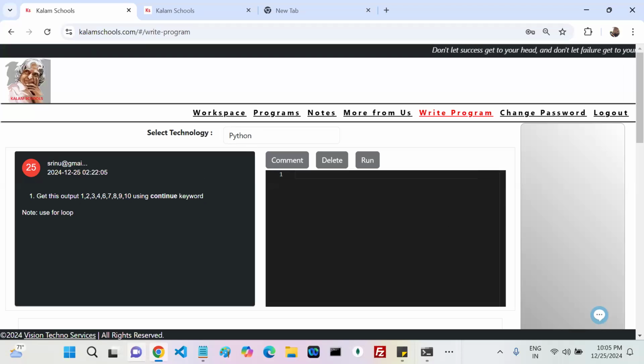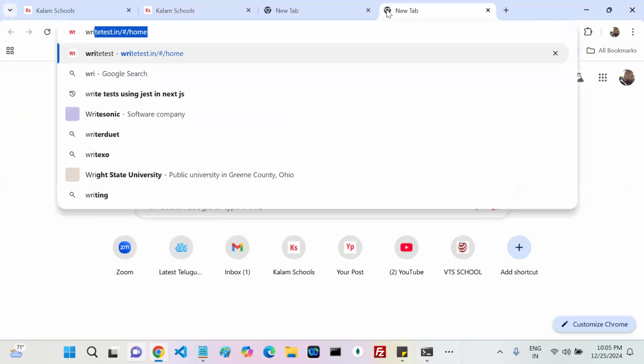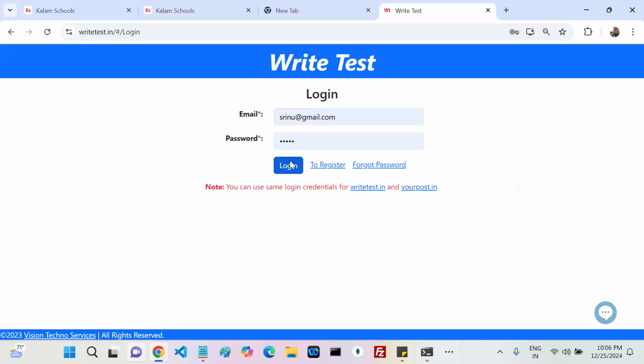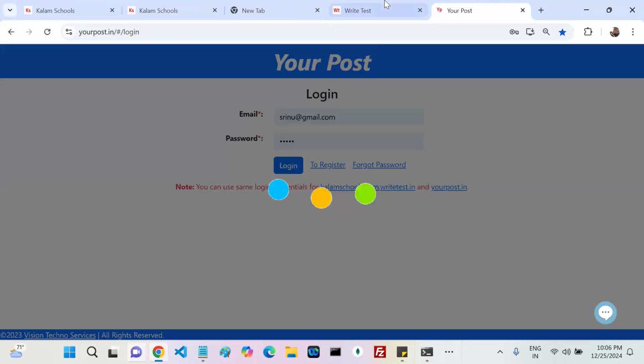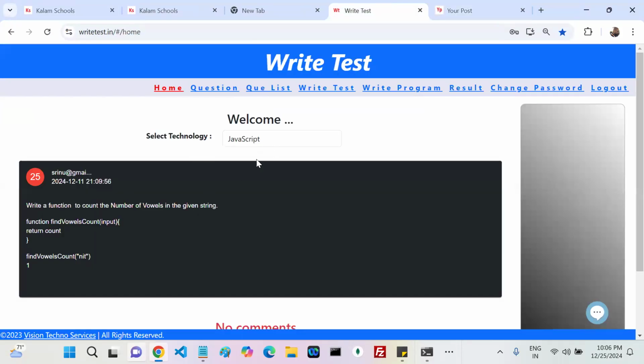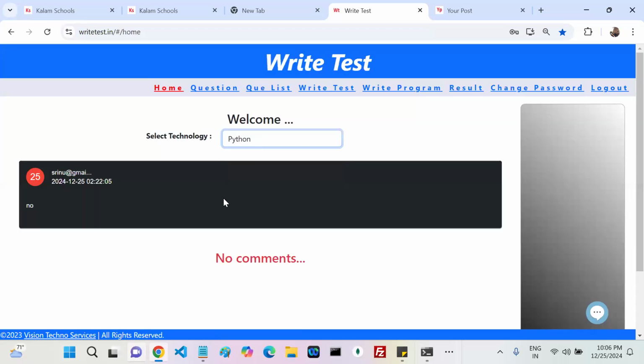Once this 30 is completed, next month from Jan 1st onwards, you can go to the write test. In the write test, next level programs are available. Write test and your post, both you can write. Go to the write test and go to your post also. From Jan 1st onwards, you can see the Python programs here. For now they are not added, but you can see.